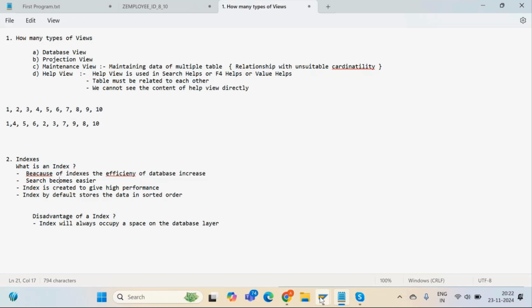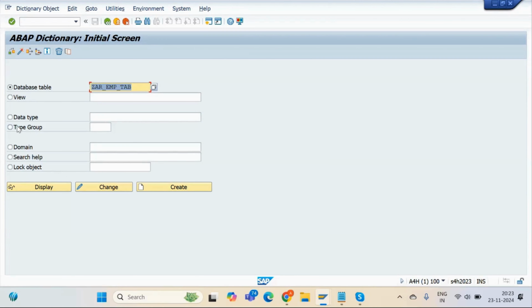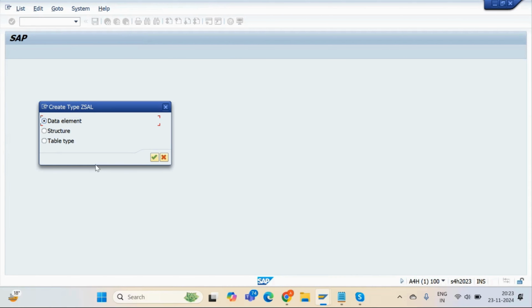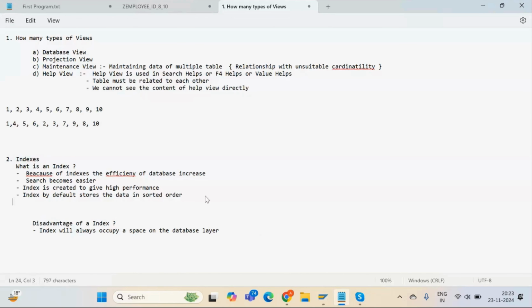Now let's create our index for this table. Let's say I want to create an index. Where should I go? Should I go to SE11? Is there any radio button for creating an index? Maybe it's a data type. Let's see if it is here or not.